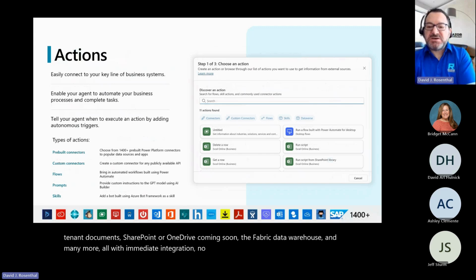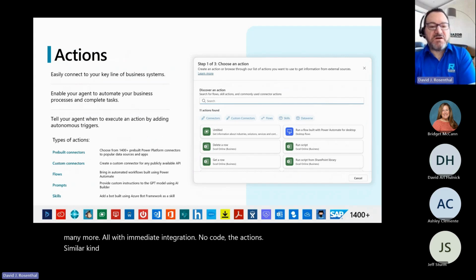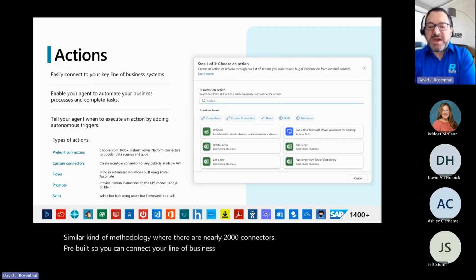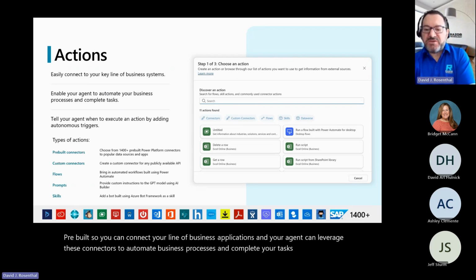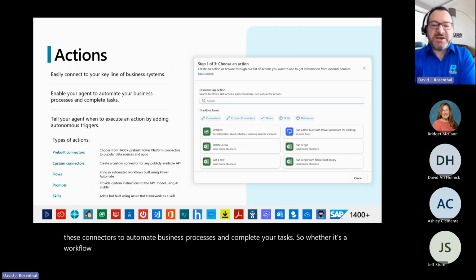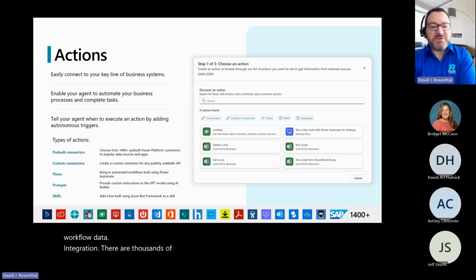The actions, similar kind of methodology, where there are nearly 2,000 connectors pre-built so that you can connect your line of business applications, and your agent can leverage these connectors to automate business processes and complete your tasks. So whether it's a workflow or a data integration, there are thousands of connectors available.